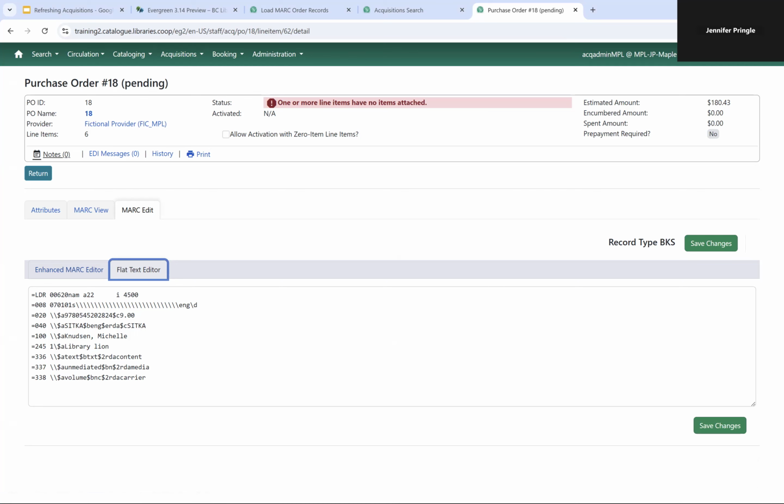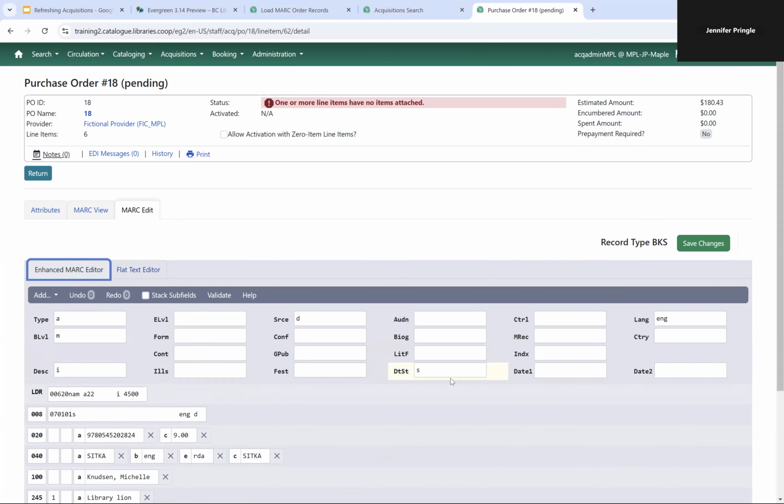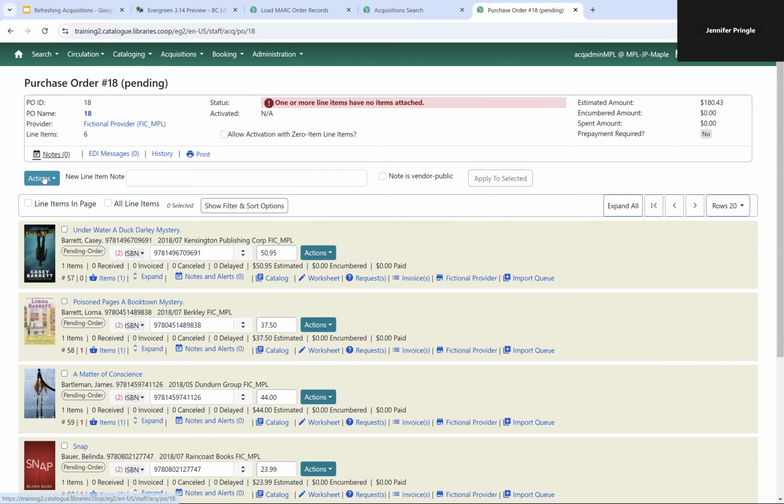And you may notice that the flat text editor and the enhanced MARC editor here look a little different. You're getting a sneak peek on this new feature, and we'll be looking at this in much more depth next week. So just to hit return there to go back to my invoice.